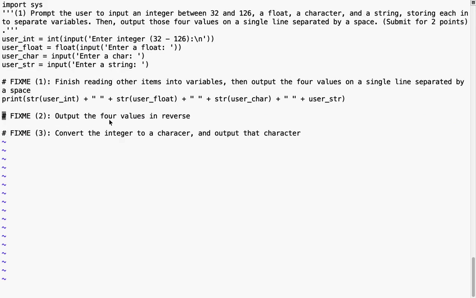Now you're going to have to satisfy 2 and 3. So you're going to satisfy 2. It says output the 4 values in reverse. I'll tell you that you just have to modify a print statement. I would copy this print statement and then meet the criteria. And now it says you're going to convert the integer to a character and output that character. So you're going to have to do a conversion, and in this case to string, I think, but that's something you have to figure out. And then you're just going to output the character from the integer. So this is the beginnings for 1. You guys get to do number 2 and number 3.